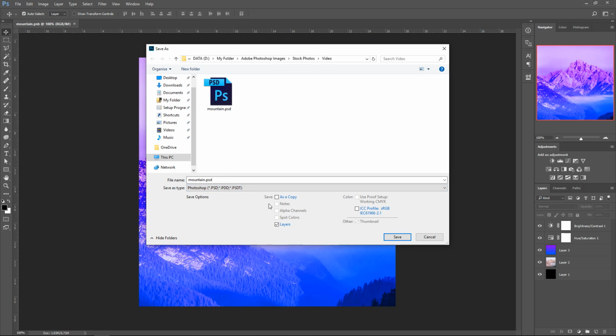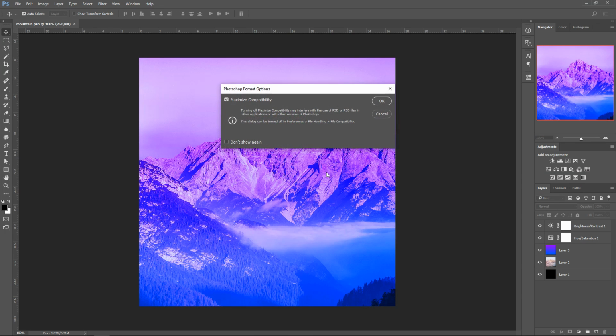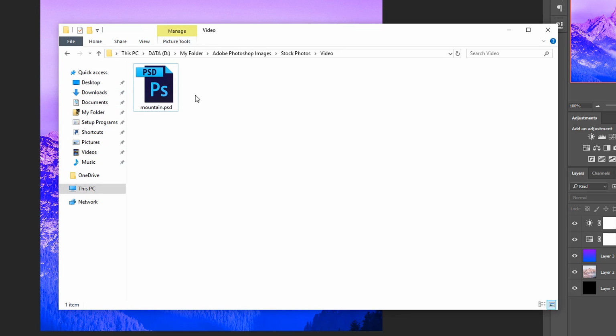The other options you don't really need to change, so all you got to do now is press save. We are going to overwrite this one and press yes. This message will come up and you just want to tick the first one, and if you wanted to, you can tick the don't show again. This is optional, but you then want to press OK. And as you can see, this is our image saved and it has the icon for a PSD.